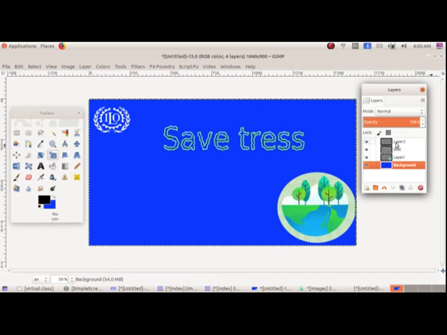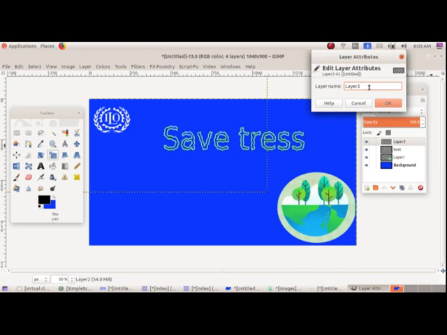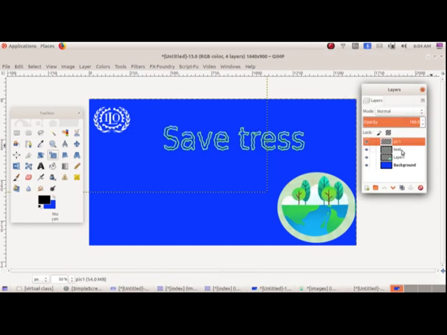If I need to change the name of this layer, just right click. Here you have an option, Edit Layer Attributes. In this you can change the name. I have to give it 1. Just click OK. So your layer's name is changed. Like this, you can give any name or any number of contents in this layer palette during your image editing process.